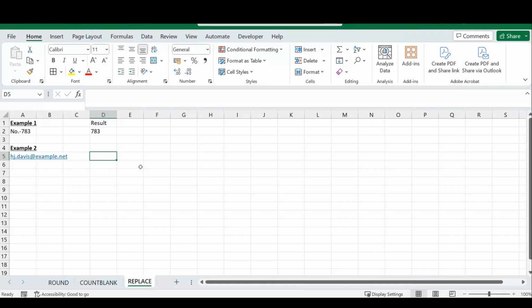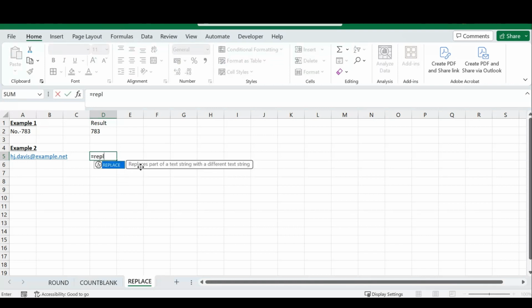So in our results section here, we are simply going to type in the equal sign, and we're going to type out our replace function. And as we have done in example number 1, our alt text is going to be this text here. That's just referencing back to this text to explain exactly what is happening.